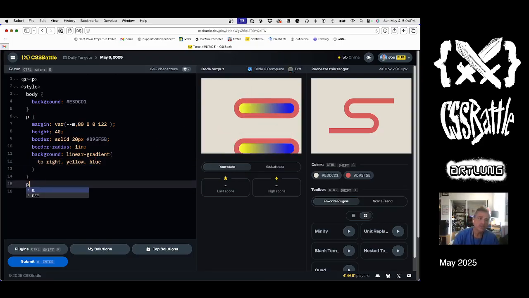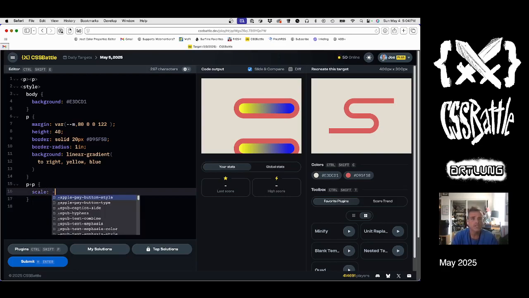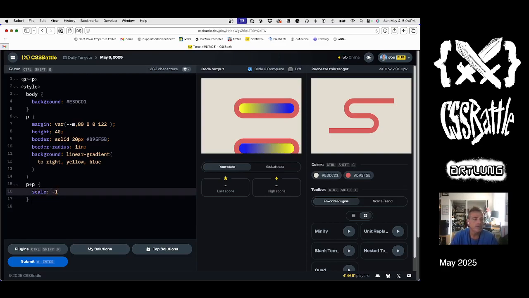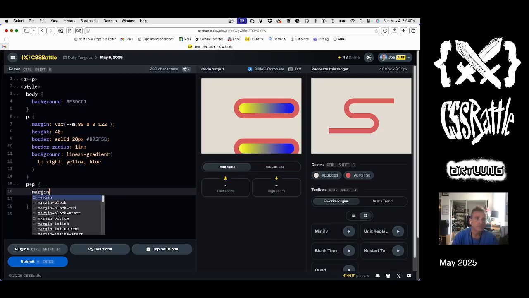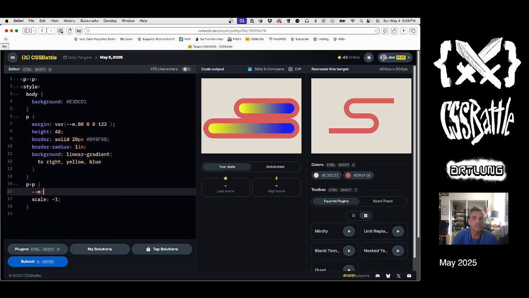So the second element, we attack with the adjacency selector. We scale -1, right? And then let's do margin. So our margin in this case probably is 0, 122, 0, 0. Like that. I love it. Oh yeah, we're getting there.